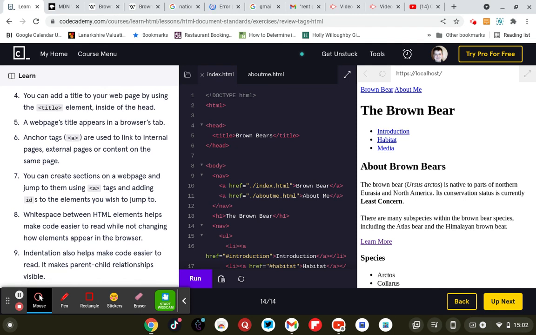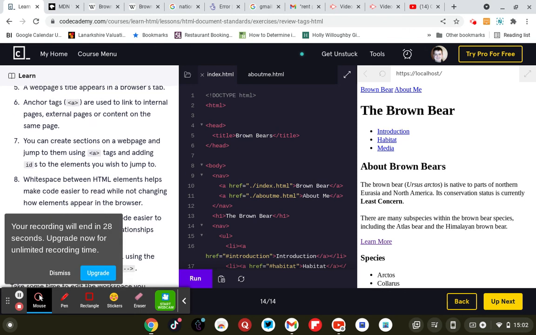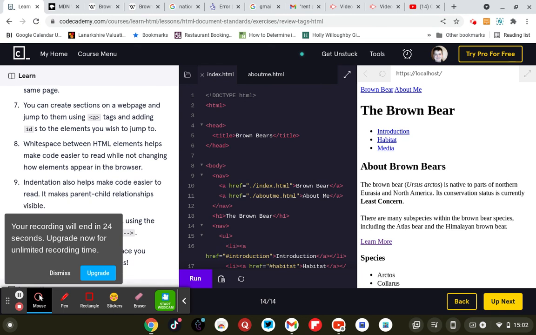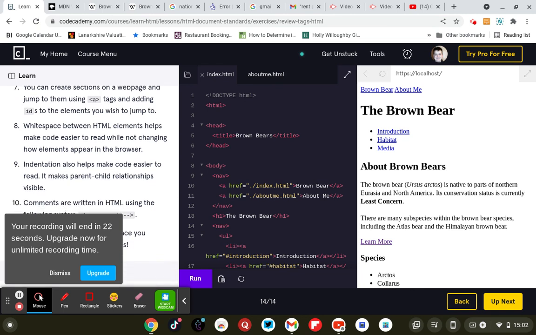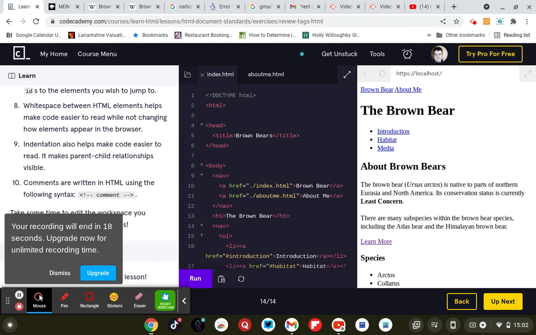You can add a title to your web page by using the title element inside of the head tag. A web page title appears in the browser's tab. Anchor tags are used to link to internal or external pages or content in the same page. You can create sections on a web page and jump to them using an anchor tag, adding IDs to the elements you wish to jump to.